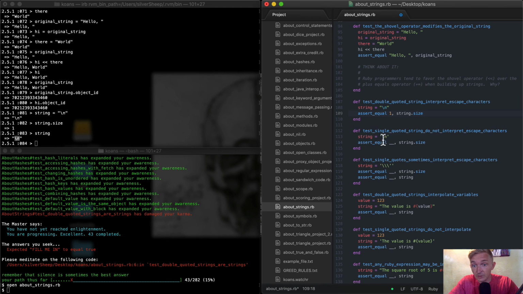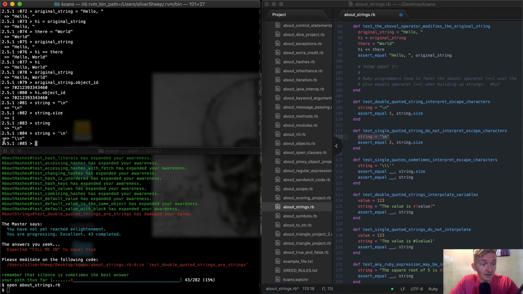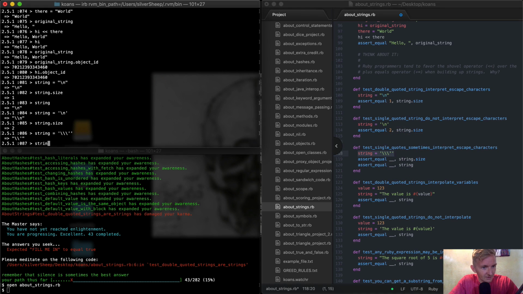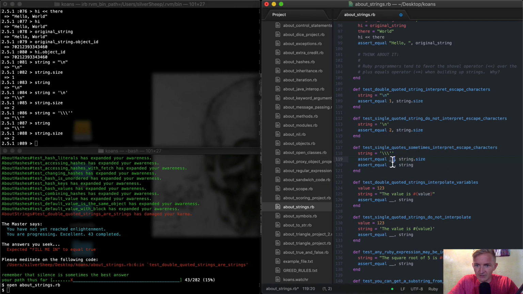Test single quoted strings do not interpret. Oh, single ones don't. So string.size, it should be 2, right? Because it's not recognizing the escape character. Interesting. I kind of haven't thought about that. Test single quotes sometimes interpret escape characters. This is strange. So the string.size of that is equal to 2. So it must recognize this one and then that one. That's crazy.